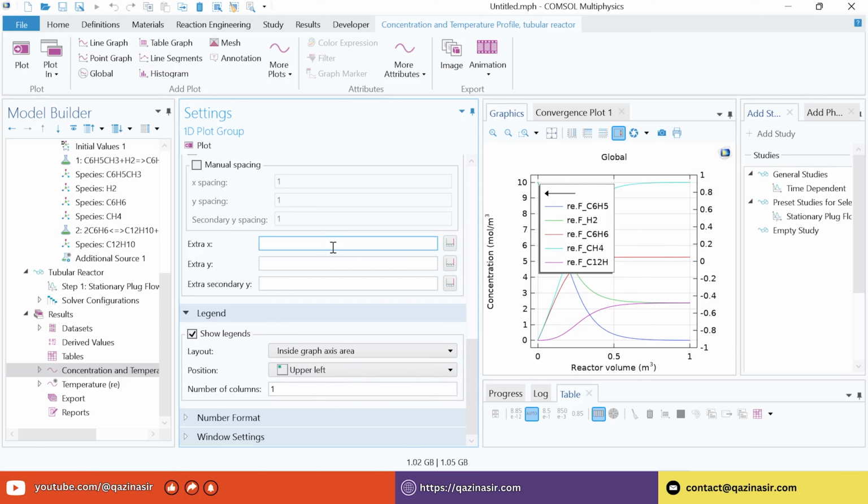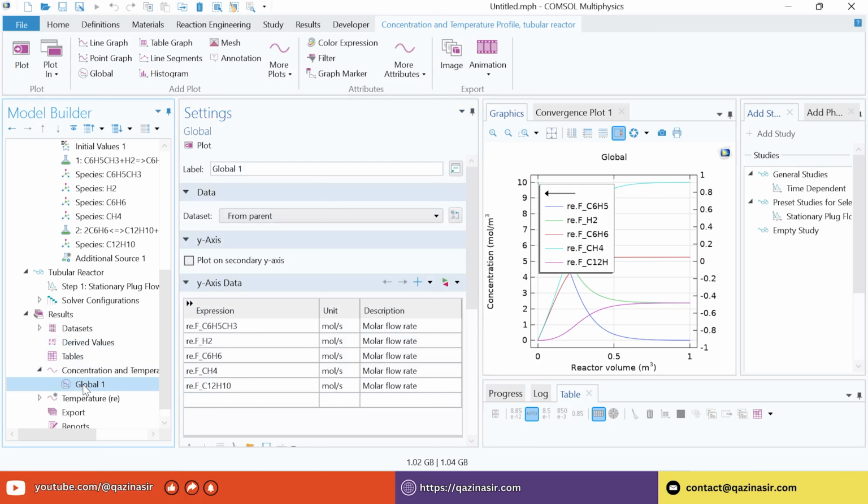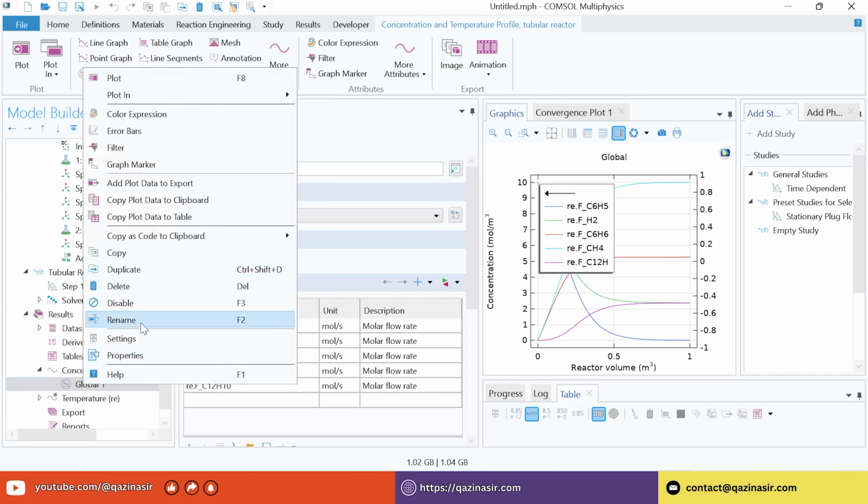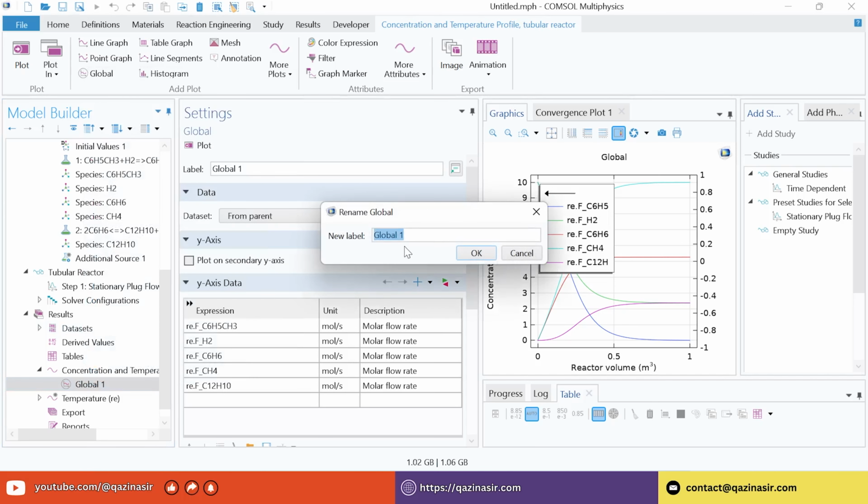After you change this one, we need to add a temperature. So we need to click on global, and then we can rename this global. We can choose rename, write here concentration, and then press OK.